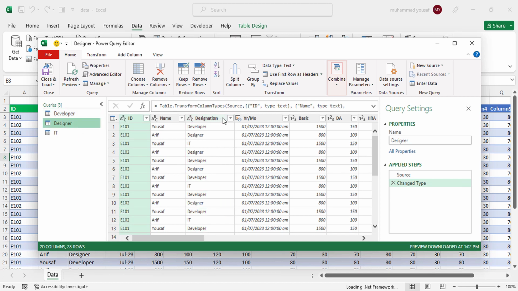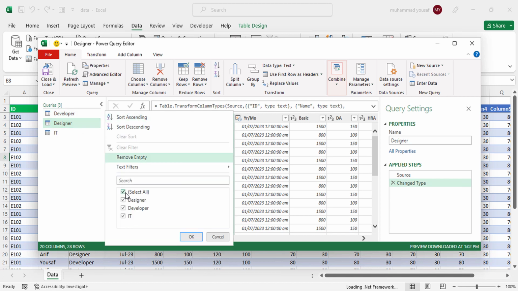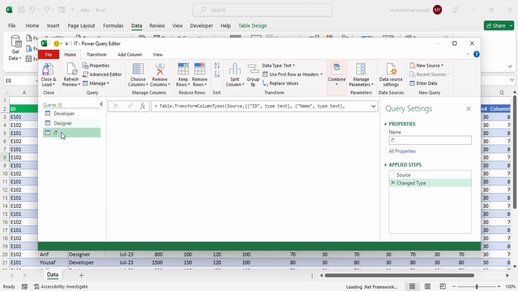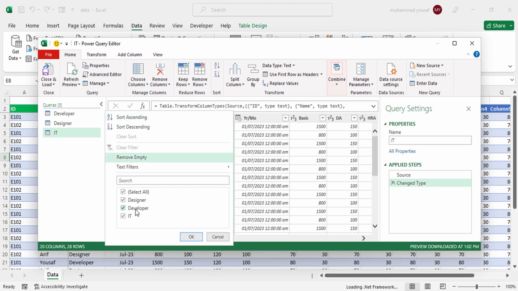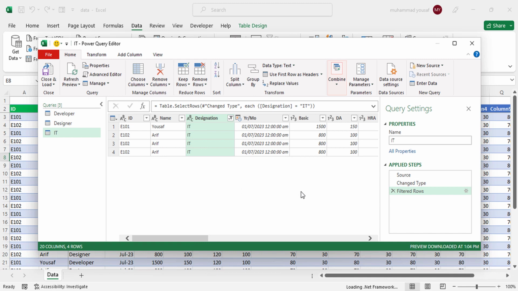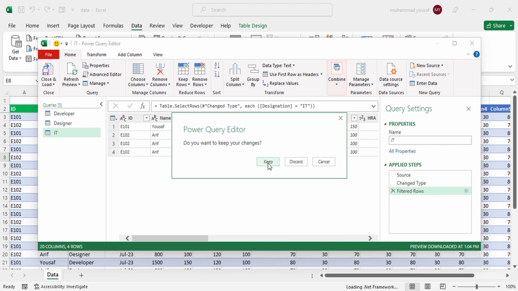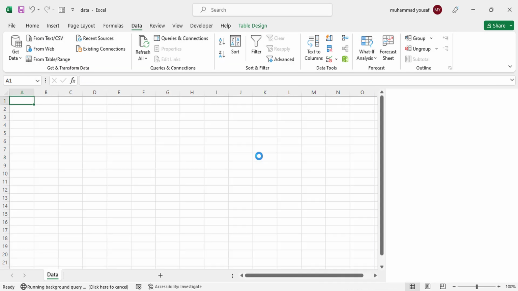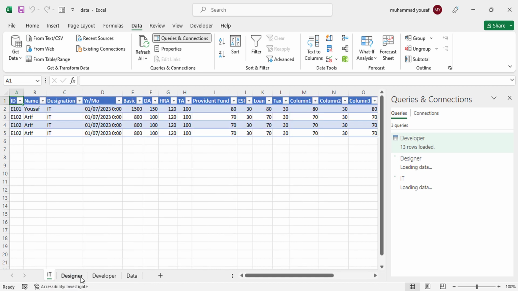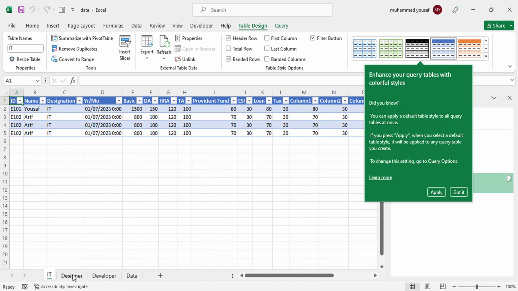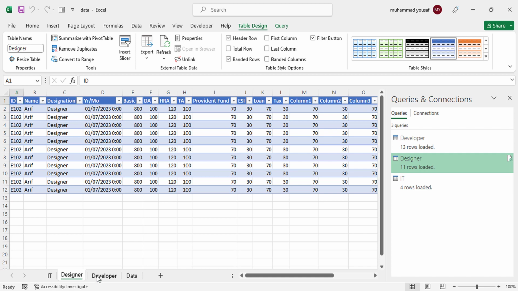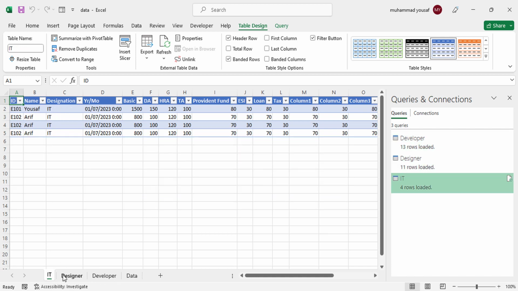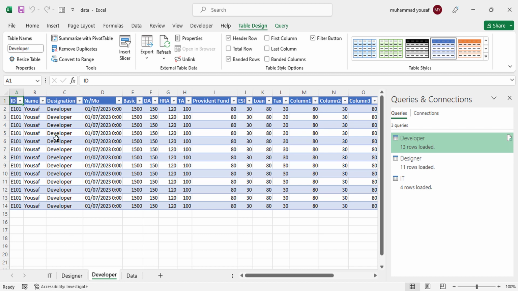Come here to the designer and again filter this based on designer and press OK. Come here to the IT, press this button and select IT. Okay, so we have done it. Now let's close this and keep it. See, now we will see changes here. Three sheets have been created: IT, designer and developer, with different data based on the designation.